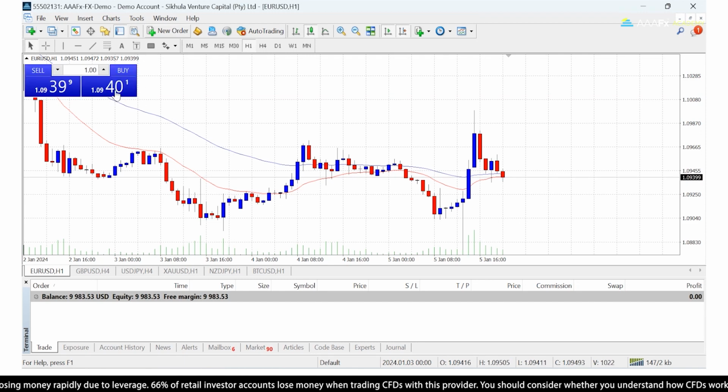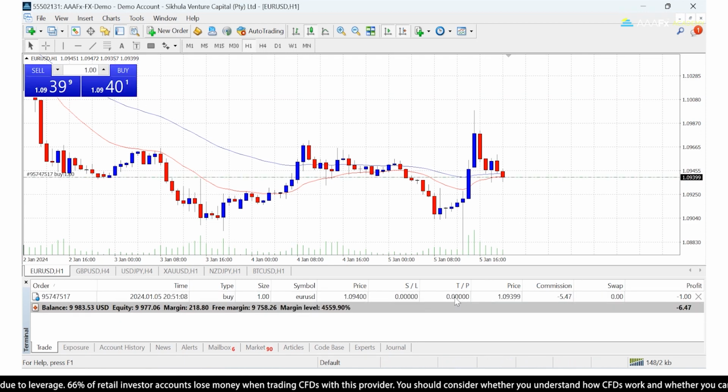So say we want to buy, just hit buy, boom, we're in. Instant execution, and you're in the trade pretty much immediately. So that is how you can enter a position on AAAFx MetaTrader 4 platform.